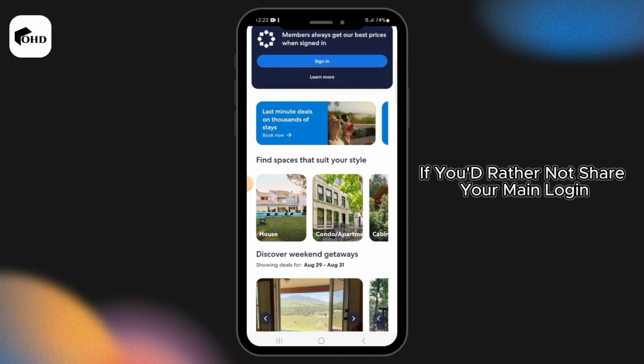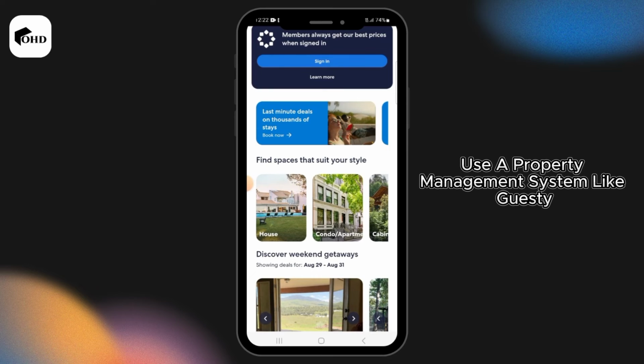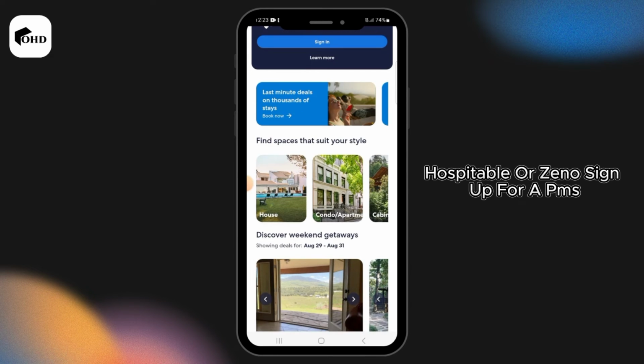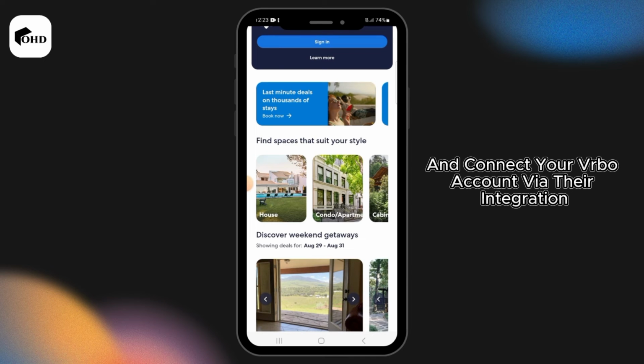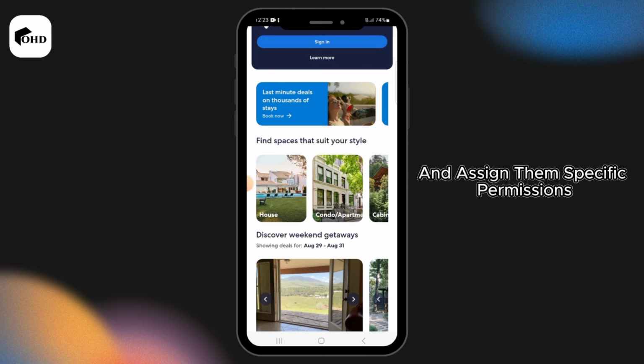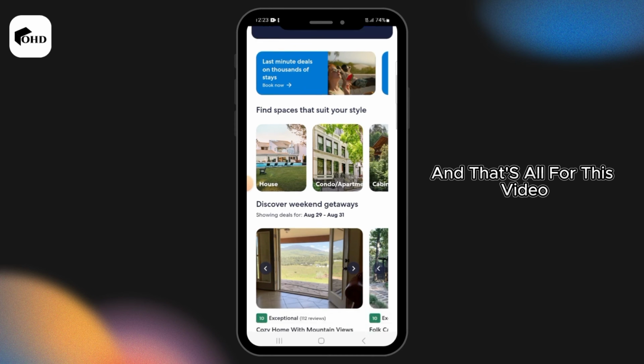If you'd rather not share your main login, use a property management system like Guesty, Hospitable, or Zeno. Sign up for a PMS and connect your VRBO account via their integration. In the PMS dashboard, invite your co-host by email and assign them specific permissions: guest messaging, price updates, calendar syncing, and maintenance tasks.